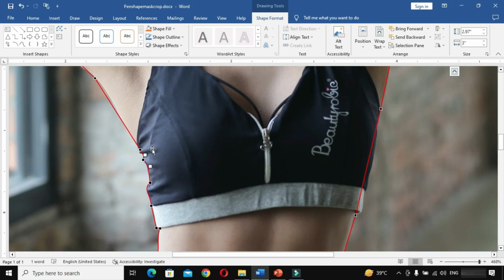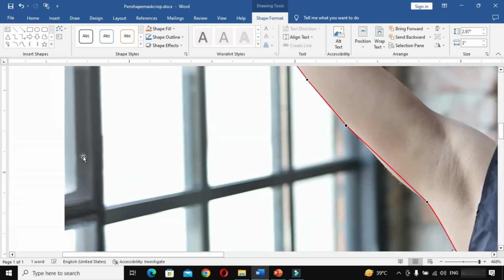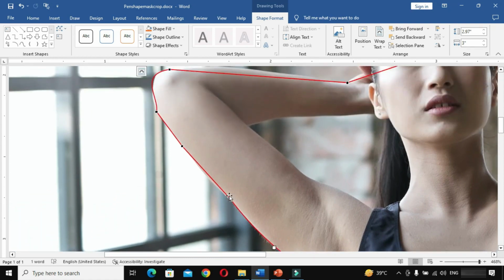Now start adjusting the red outline path and wherever you need to make the line curve or straight, simply click the square white handles of black anchor points and drag them until you adjust the red outline path along the image.